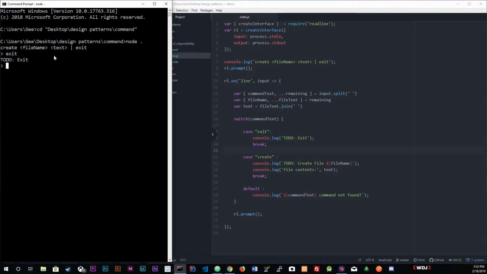Obviously, we haven't implemented that command yet. We are going to do it. Now we want to create a file, so we do create, and then the file name, say hello.txt, and then the text that we want in there. So hi world, something like that. Then it says to do: create a file called hello.txt, and the file contents hi world.